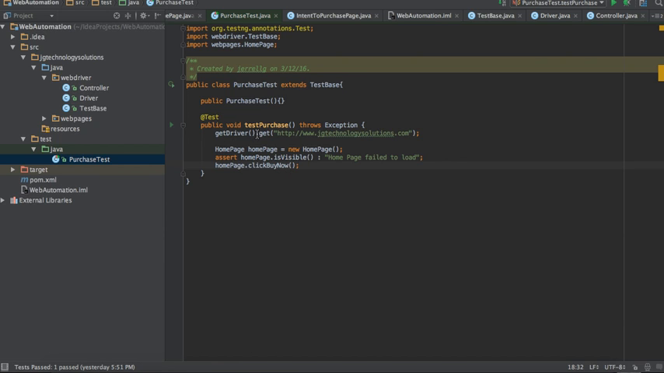So I have a method here that's just going to test the purchase, and then I'm going to use it to go to the website that I want to go to with this line of code, and then assert if the home page is visible. If it's not, then I'm just going to say the home page failed to load. And then after it loads, it's going to click the Buy Now button. Simple test. So let's see if it works.